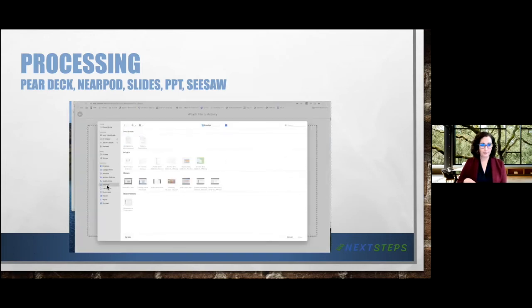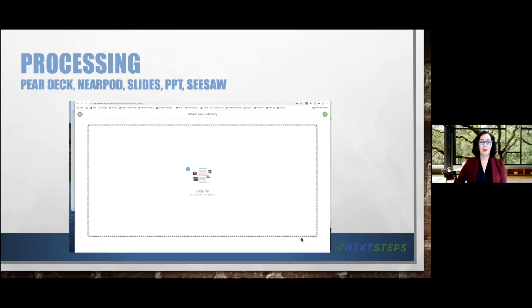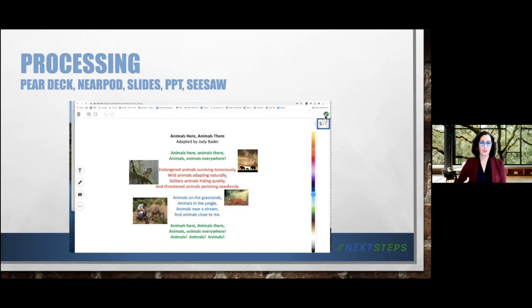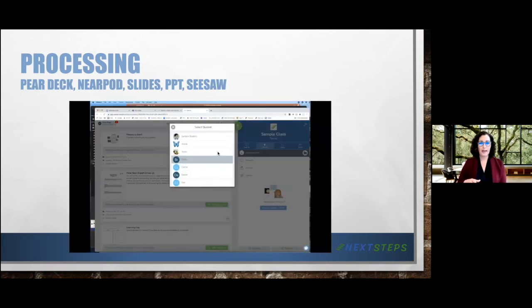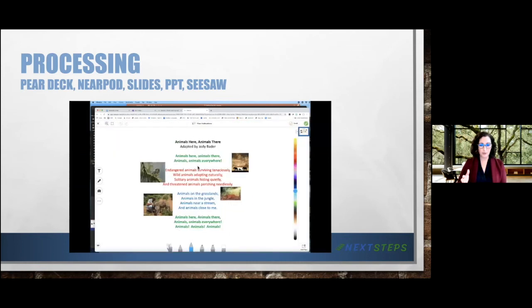So let me go ahead and find it here. Processing a chant. And now it's going to be uploaded as a template. So it's the background now, where students are going to be able to manipulate it. Once I've assigned it, let's go to a student view, and I'll just pretend to be a student. And you'll see now in the student view, they have access to all of these tools here.